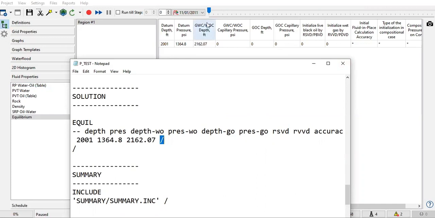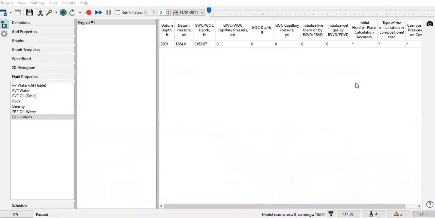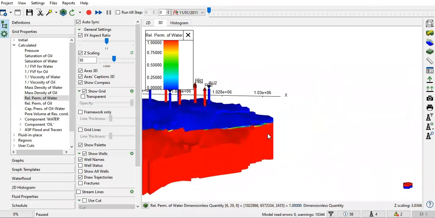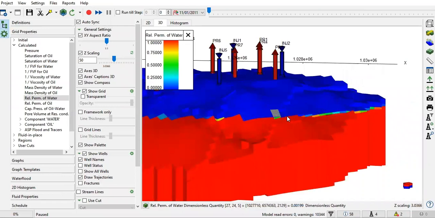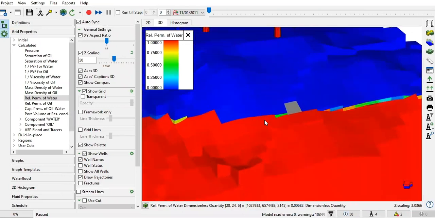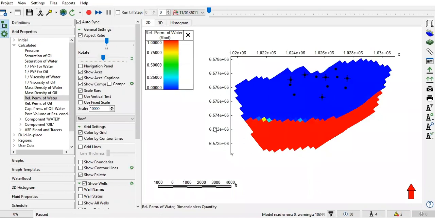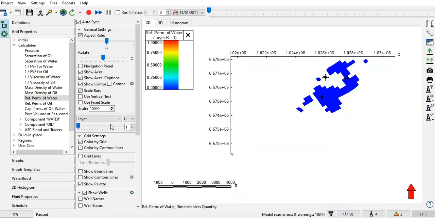Okay, let's confirm that indeed our water oil contact is around this depth, 2162. Right here, I touch the grid block and you can see the depth here, right? 2128 and this one 2196. So between that must be the oil water contact around 2162. Or we can also go to 2D map and then we can check the layer.